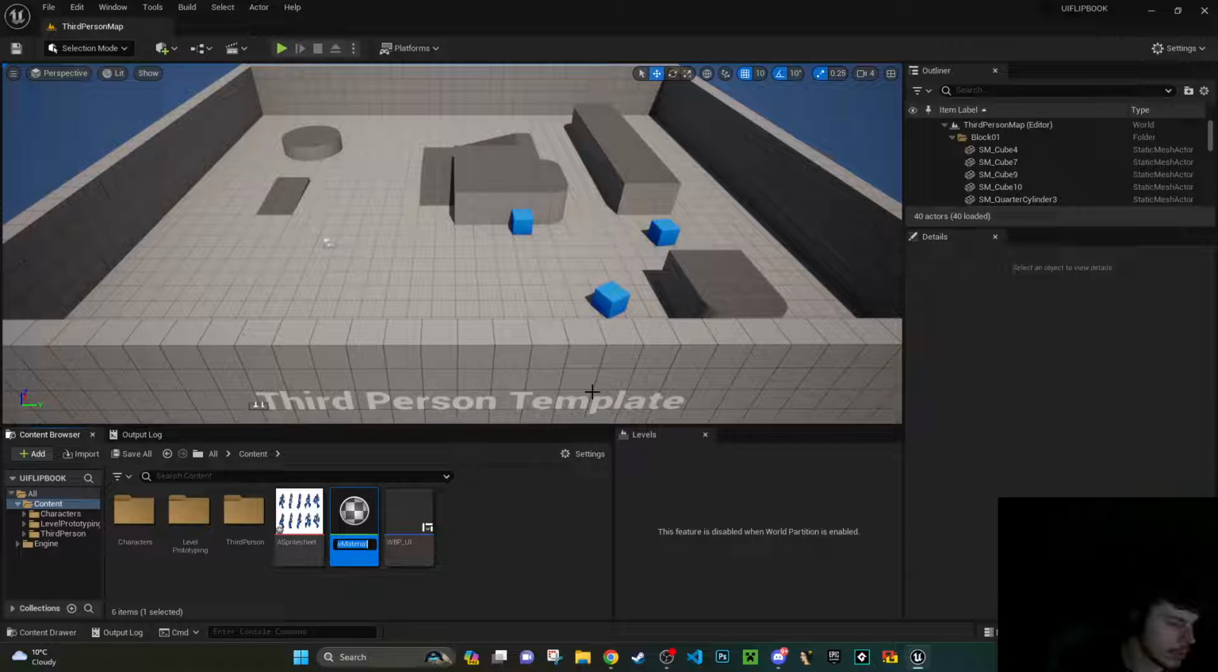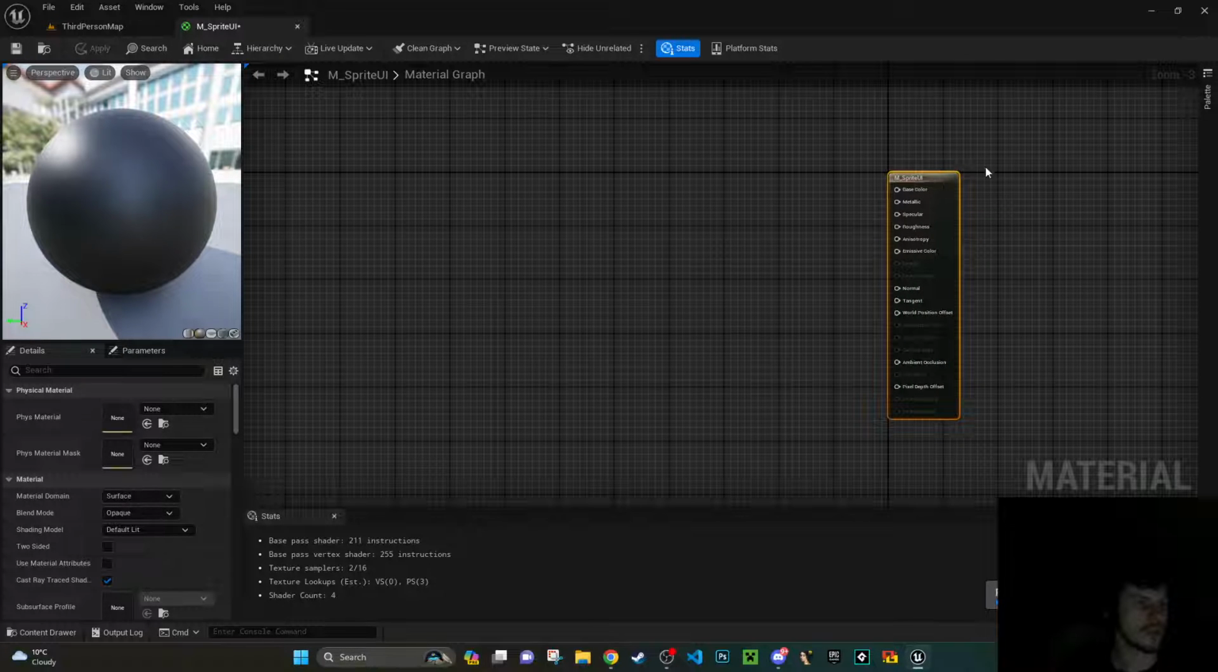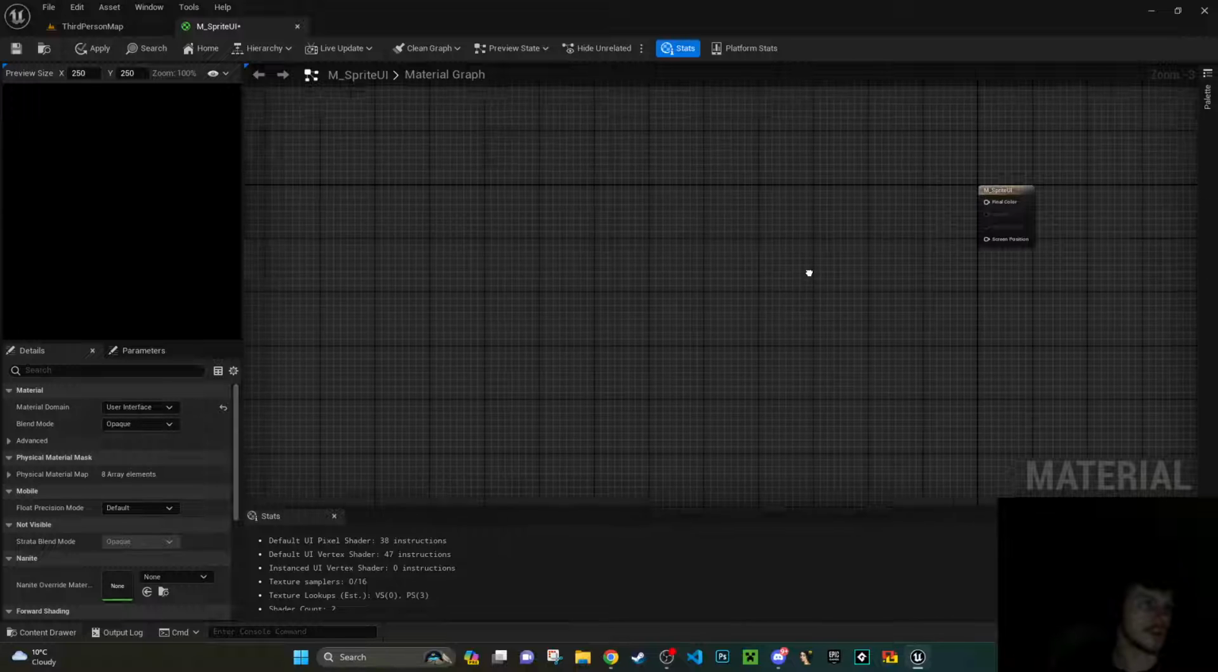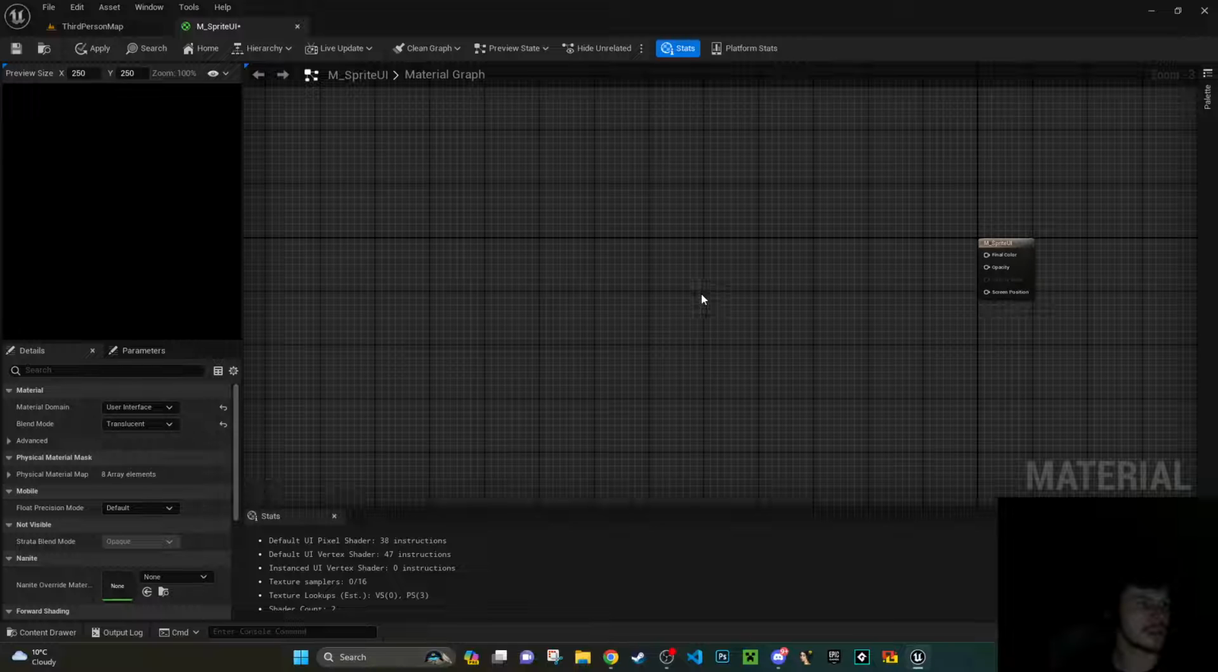I'm just going to call this m underscore sprite UI. Open that up. Now, this is what you need to change. With your material node selected here, under your material domain, you actually want to change this to user interface. This will tell the system that it's something that can be displayed on the screen. You then want to change your blend mode to translucent, probably, and then we can continue with the rest of it.